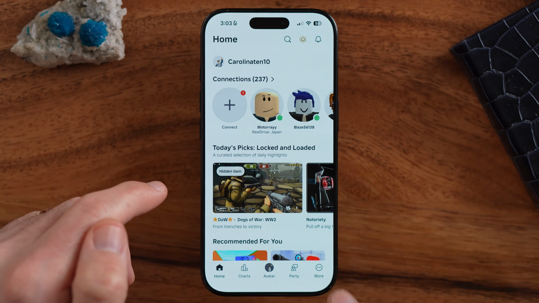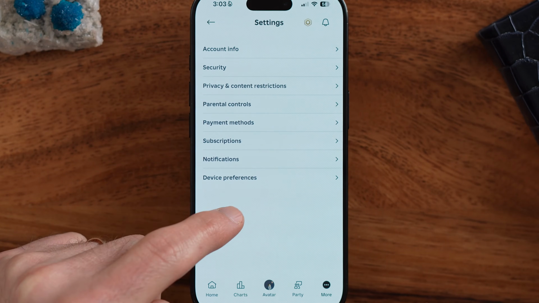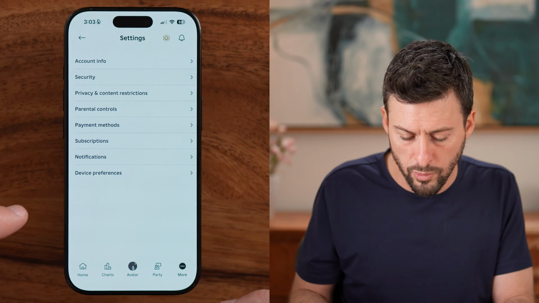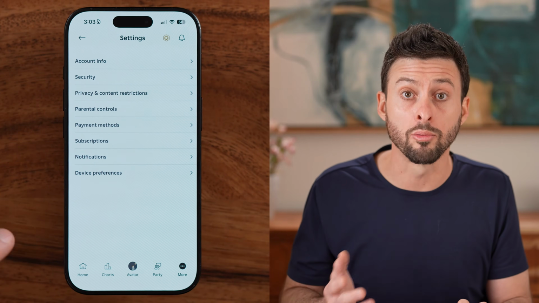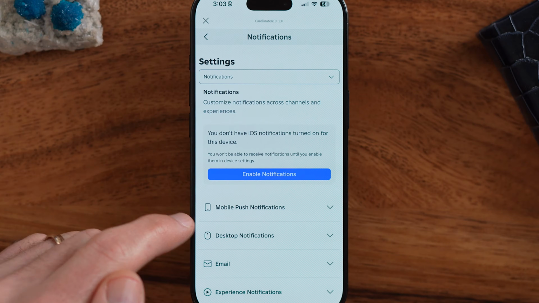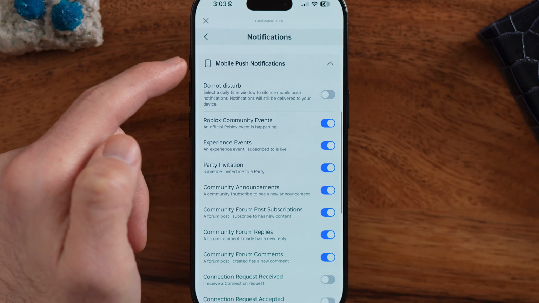So let's tap on More at the very bottom right. After we've done that, let's tap on Settings here. And now you'll be able to look and see all of your settings. We need to go into the notification settings, again, just within Roblox, and then do it on your phone. So tap on Notifications and then open this up. Most of the time, you're looking for mobile push notifications.